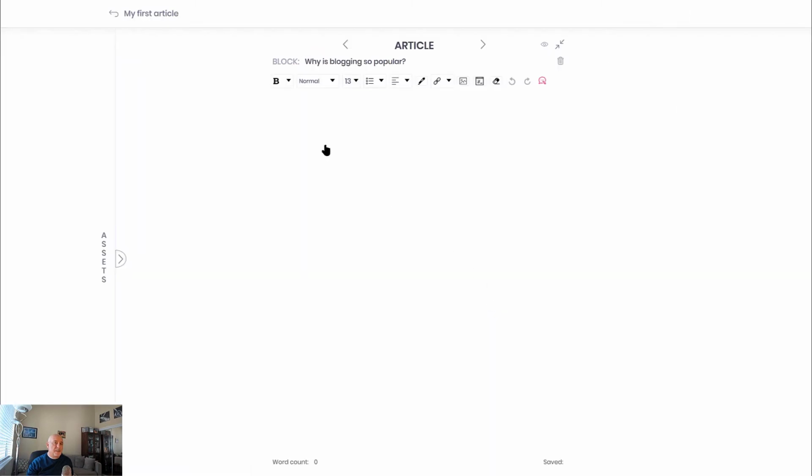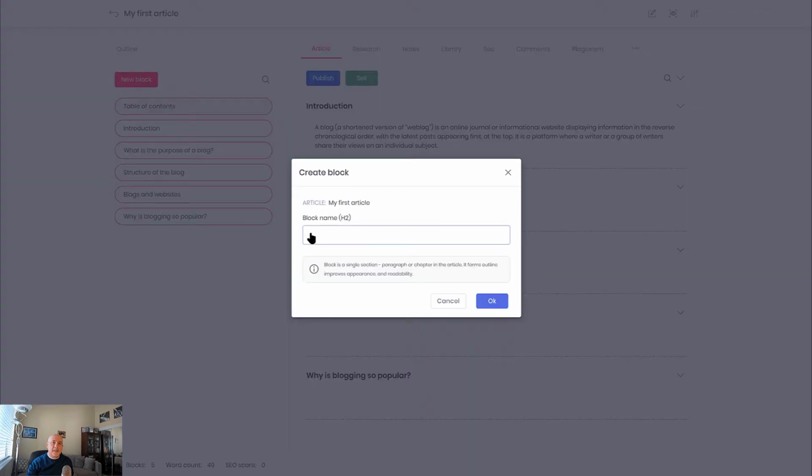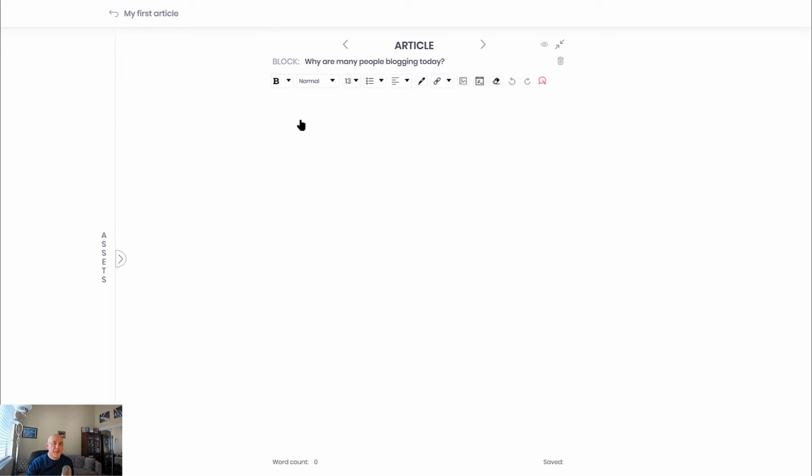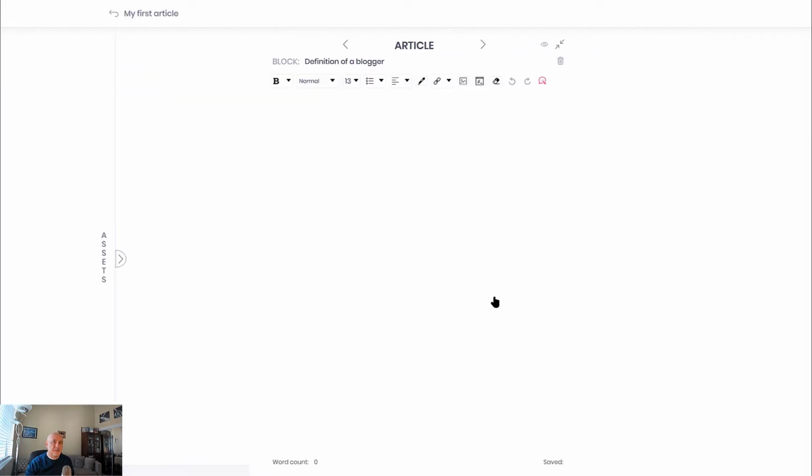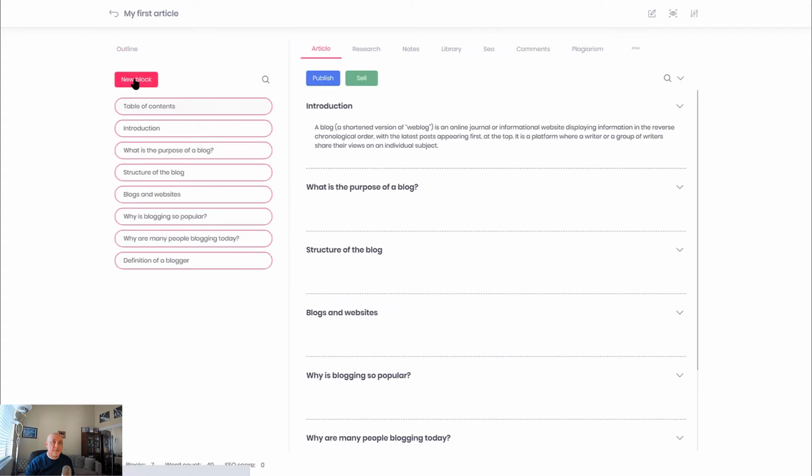An outline in Blogely consists of blocks. Blocks are like paragraphs or chapters. They contain blocks of text with the multimedia related to their subheaders, and they are independent sections of your article.